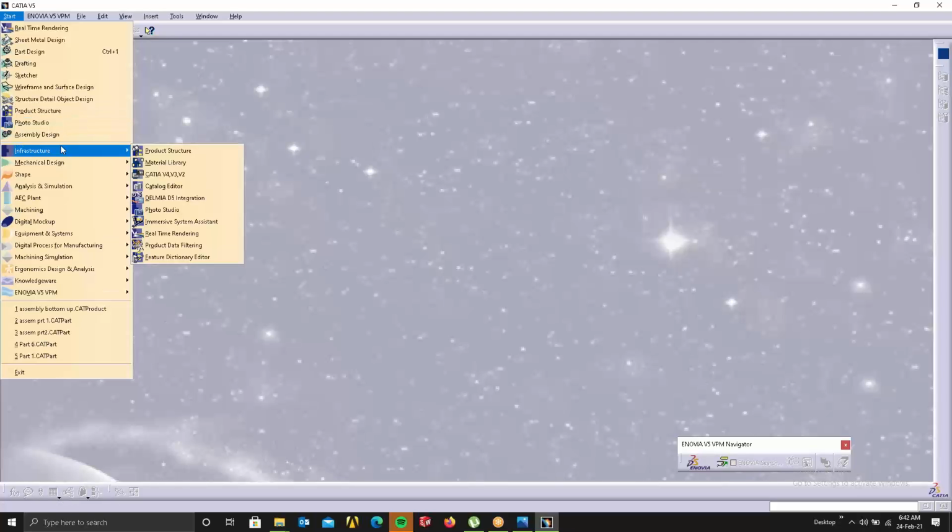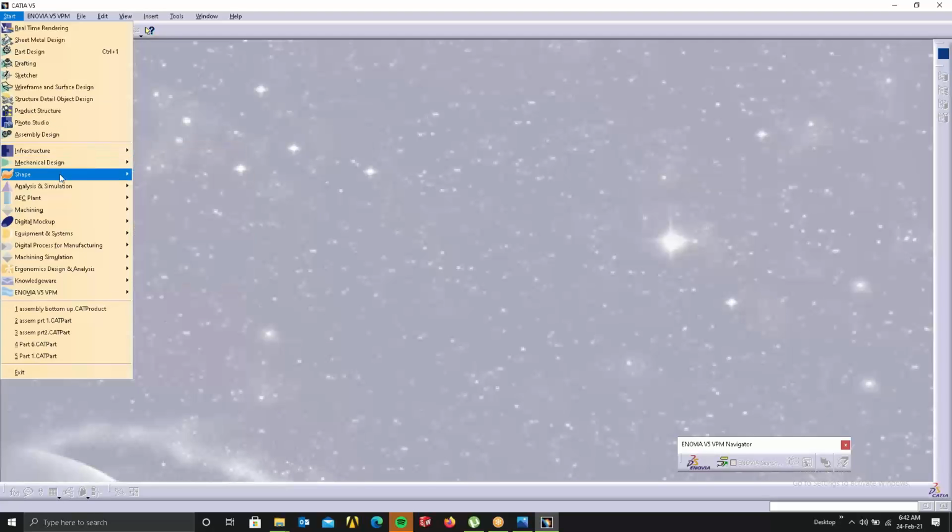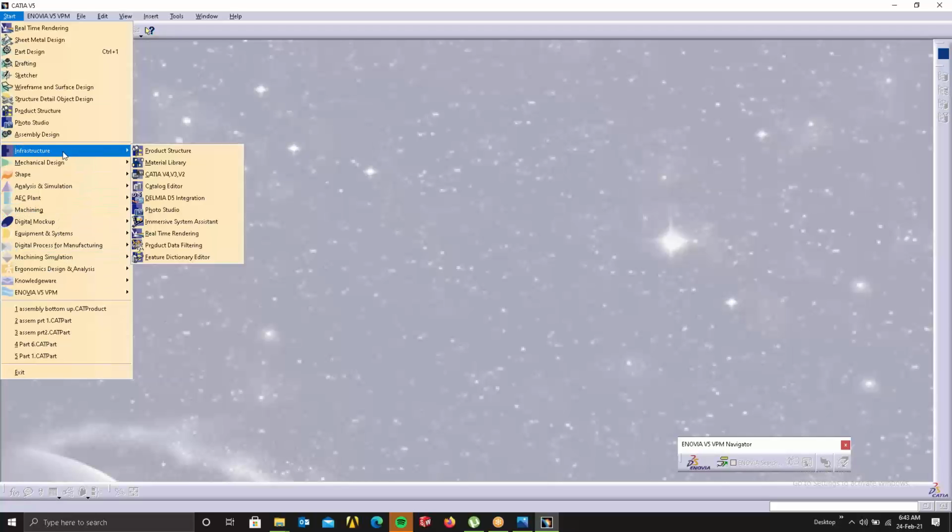Your work will start from here: Infrastructure, Mechanical Design, Shape, Analysis. So from here it's going to start. In Infrastructure, you have Product Structure, Material Library, Catia V4, V3, V2, the older previous version files. If you want to open them, you have to do it here. And then Catalog Editor, then Photo Studio. So in Infrastructure, the previous version files can be opened with that.